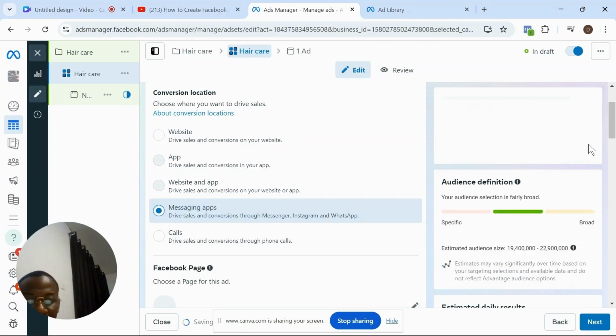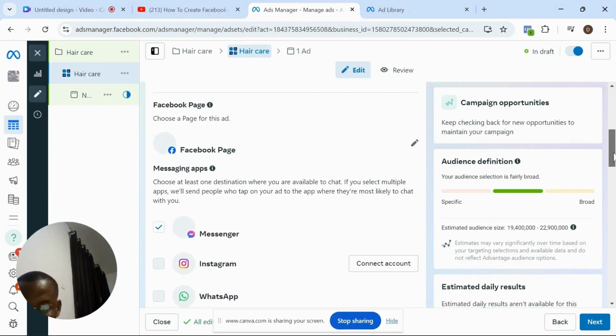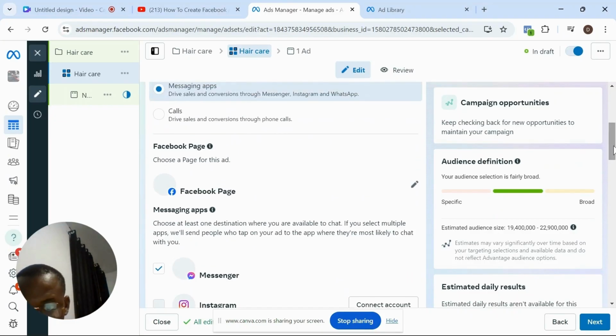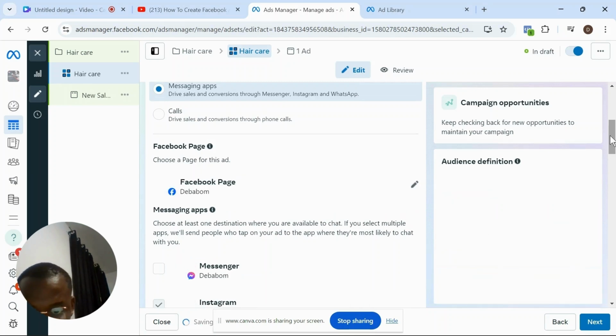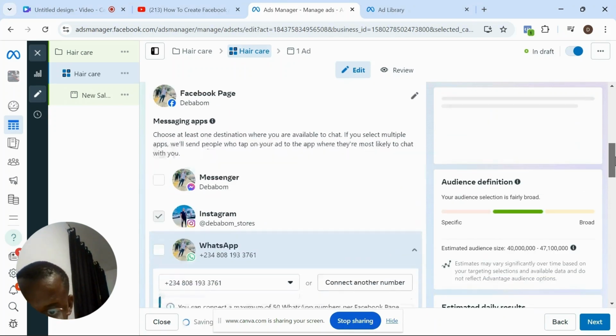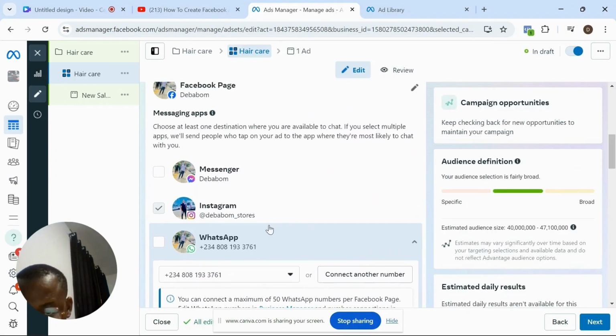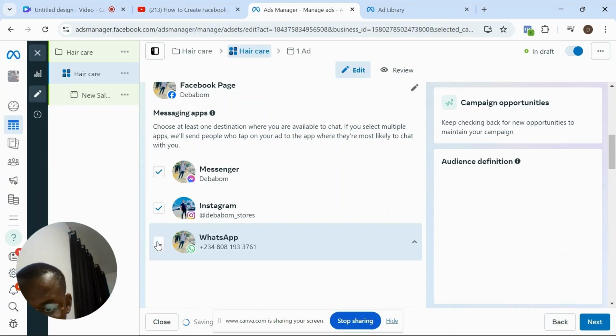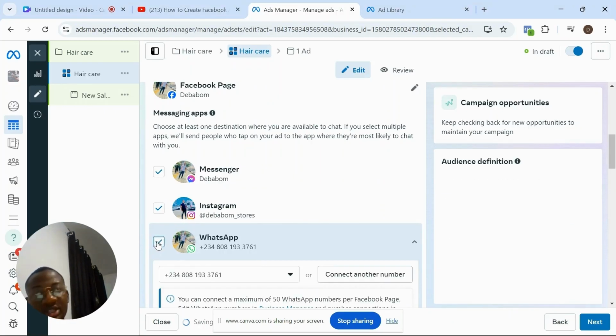You could also choose the message. If you don't have a website, you could choose the messaging apps option, which would mean you would choose the Facebook page you want to work with. Then you choose the app you want to run the Facebook ads on. If you want to do it on Messenger, Instagram, and WhatsApp, you can mark all three.